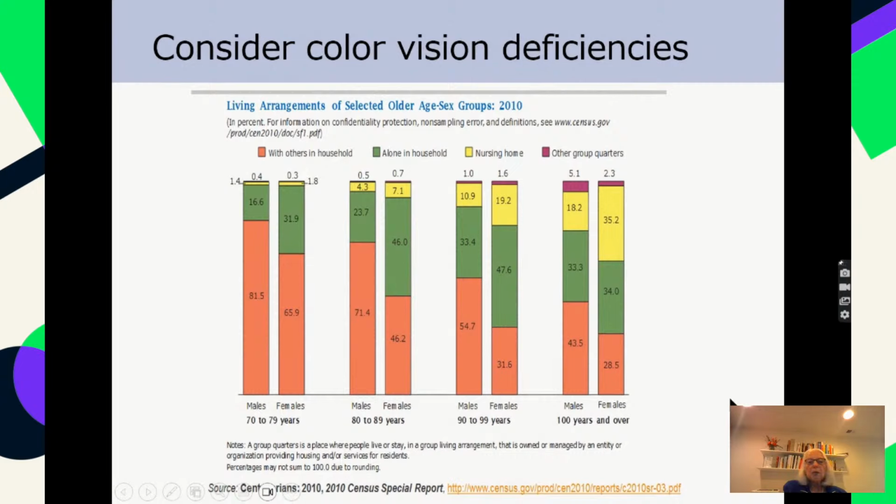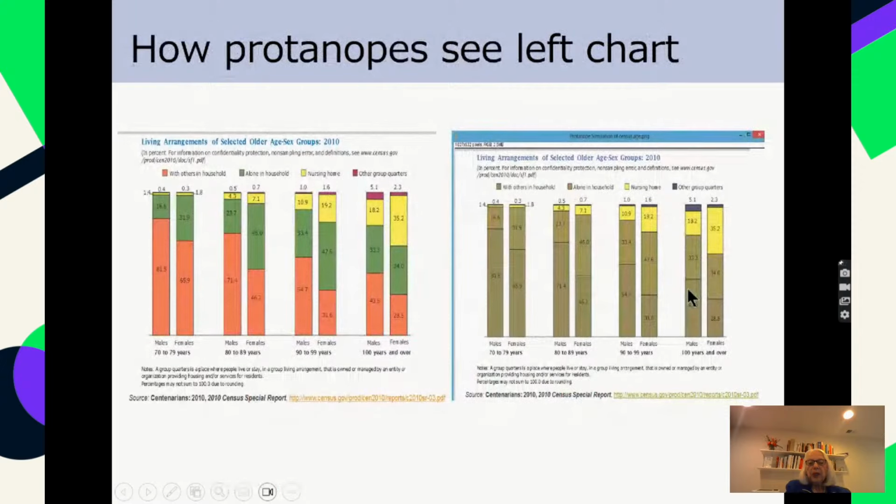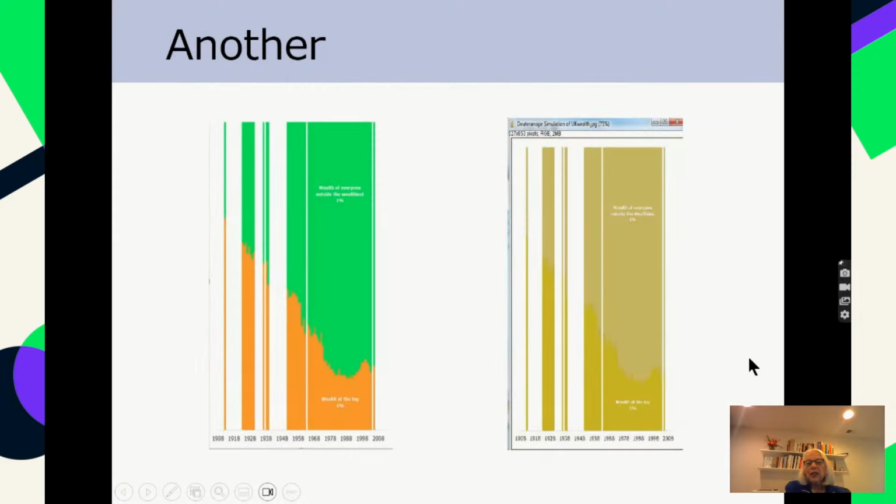We should consider people with color vision deficiencies. Many people will tell you you're okay if you avoid red and green. That's a gross oversimplification. I recommend putting graphs through a color vision simulator to see how they would look for people with common forms of color vision deficiency. Popular colors, I often see orange and green. If I put it through a simulator, this is what you will see. They will have a lot of trouble distinguishing the orange and green. Another example.